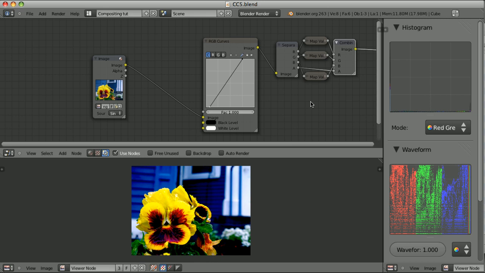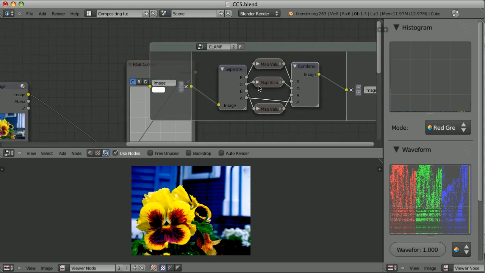It's very likely that I will want to clamp many images in my project, so it's good to make a group out of it. Let's select all of those nodes, hit Ctrl G, tab to expand it, let's call it clamp, make a fake user, and let's also create 2 more versions of this group.